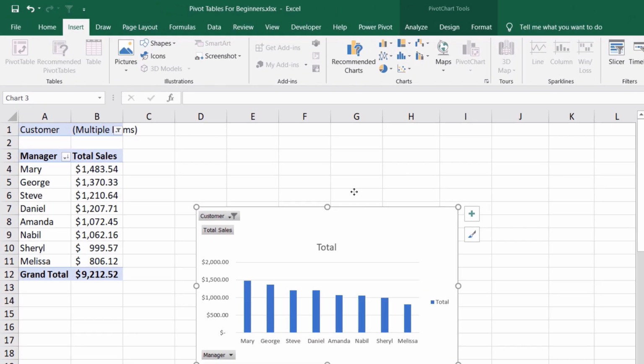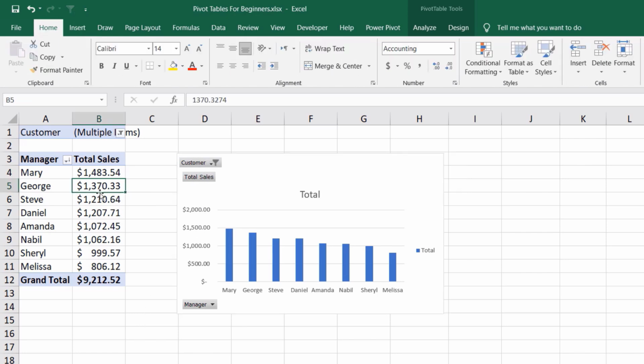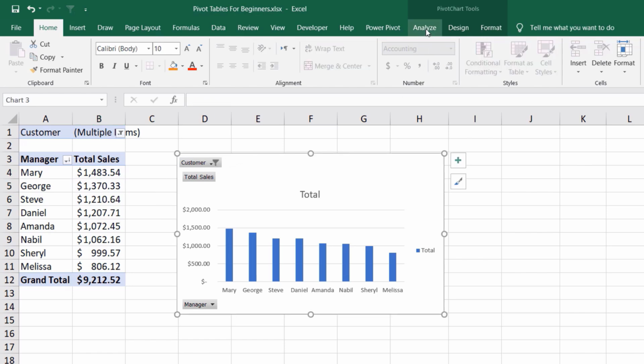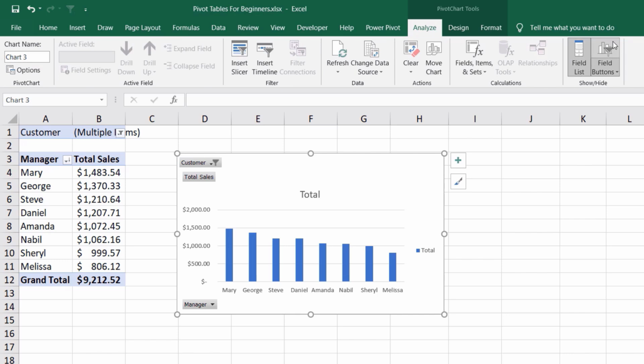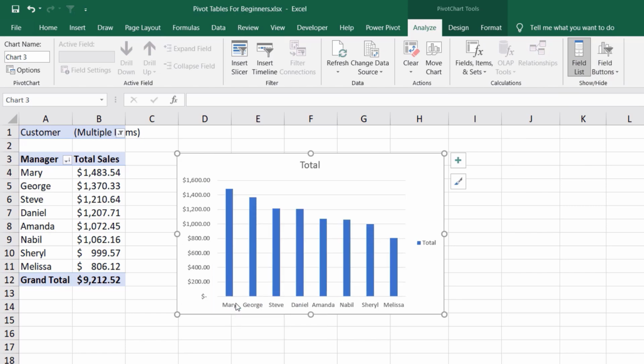I created the default column chart, and this column chart is linked to the pivot table and it's linked to the filter. If I want to improve the appearance of my pivot chart, then I can remove the filter buttons. To remove the filter buttons, you can click on the pivot chart and then go to the Analyze tab and click on Field Buttons, or you can simply right-click and select Hide All Field Buttons on Chart, and we would have removed all the field buttons and my chart grows bigger.